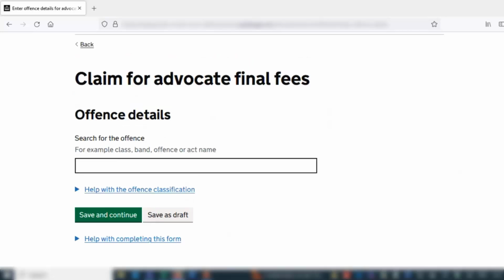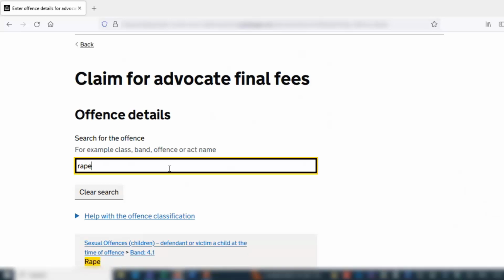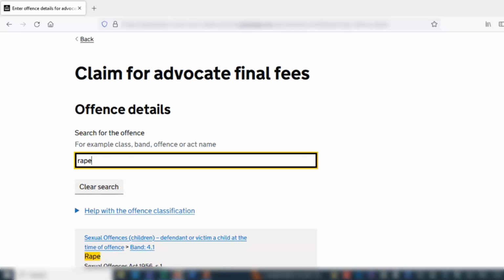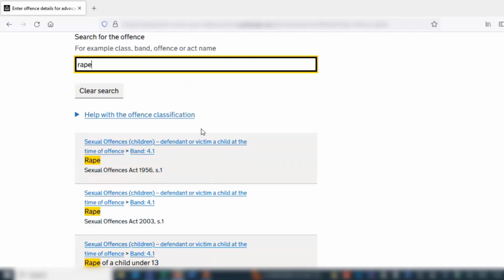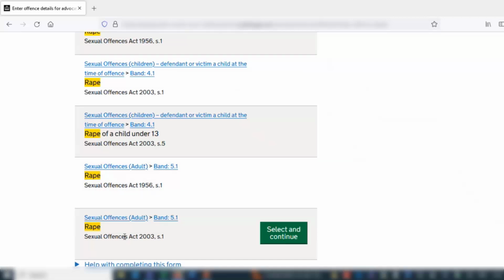Next, you'll see that we've come onto the page with the offence details for the case. What you would look to do here is type in the basis of the offence. So on this one, I'm going to choose a rape, but you would type in whatever the offence was that you're having, and it will give you a large range of options here with the offence that you were looking for.